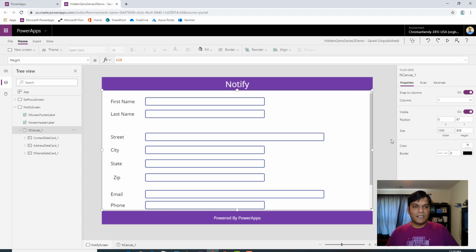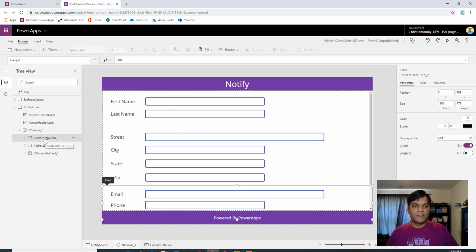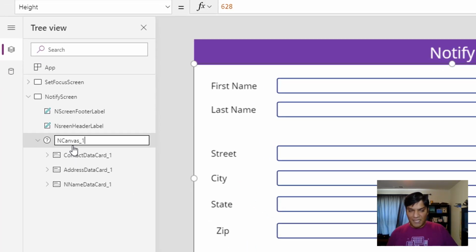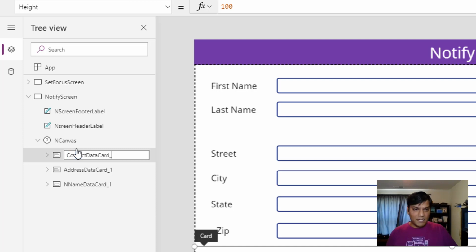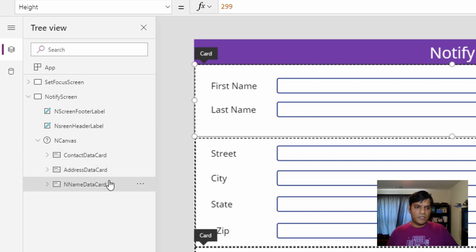Okay, so let's take a look at the data cards that I have. Since I already had an existing canvas, when this one got copied in, it had the _1 added. But now since it's the only one, I can delete the _1. In my naming convention, you've seen that I've put in the N before in some of the places. The N stands for notify. That's why I did that.